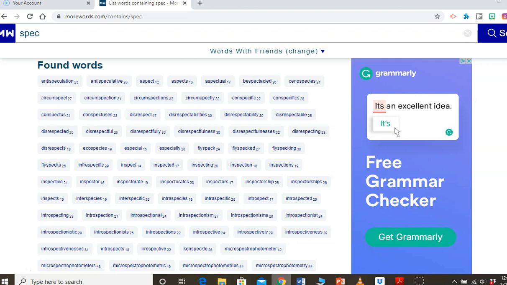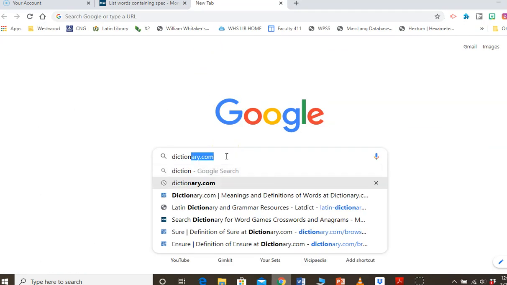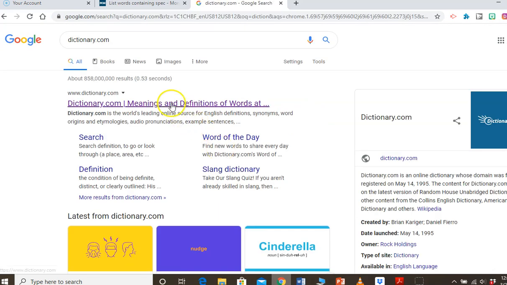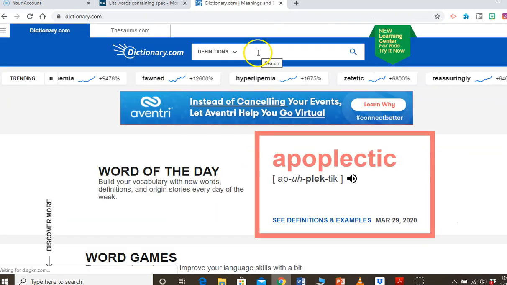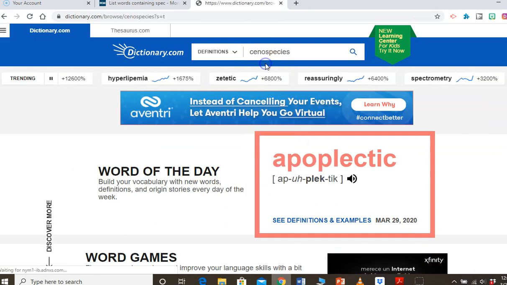Now, how do we tell whether these words come from the right root or not? That's a little bit more complicated. What we'll have to do is actually click on them perhaps more than once, or go into dictionary.com and double check. I'm really not familiar with the word kenospecies, so let's actually do that one. Let's go to dictionary.com and go ahead and open that up. And let's type in kenospecies, S-P-E-C-I-E-S. Okay, there it is.